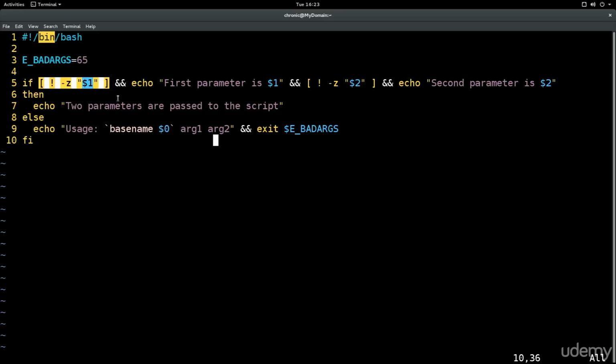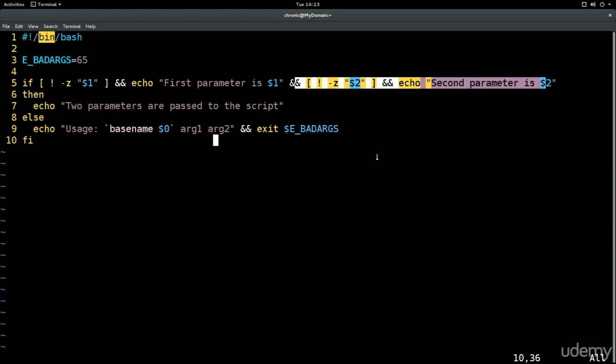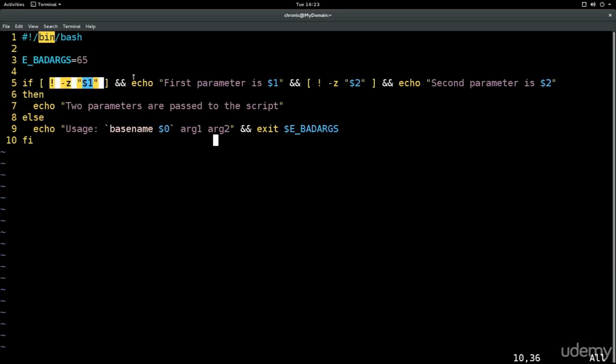Let's go ahead. If this is false, or if the exit status is not zero here, then the second condition will not be processed. The following condition will not be processed. That is, it will cut the condition there. For example, if this is true, let's go into this. But if this is false, it will not go into this, and so on. So let's take a look at how this example works.